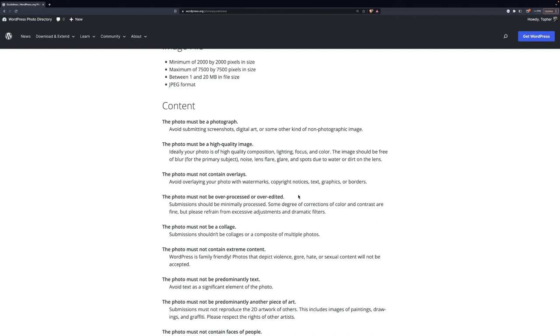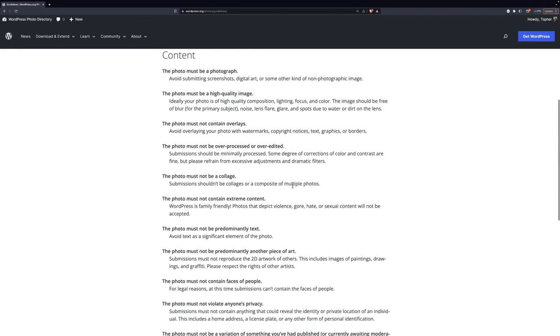Must not be over-processed or over-edited. They can be minimally processed. So you might brighten it a little bit or something like that, but we don't want like crazy filters from Instagram. The photo must not be a collage, just a single picture. No extreme content, family friendly. No violence, gore, hate, sexual content accepted, etc.